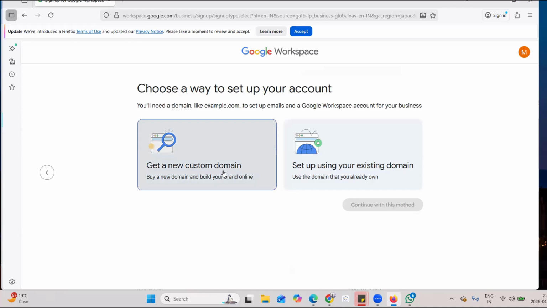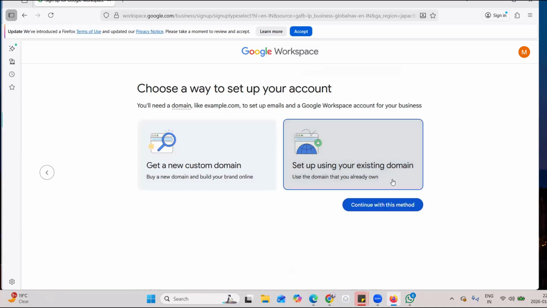And then you will get an option to choose a way to set up your account. So get a new domain. Like always, all the platforms will suggest you this, but we already have a domain, so you don't have to go with this option. Get a custom domain, set up using your existing domain. So we already have a domain on GoDaddy. We'll be using it. If you don't have a domain and you are just watching this video, you can go ahead and buy the domain first from here. Okay, so continue with this method.